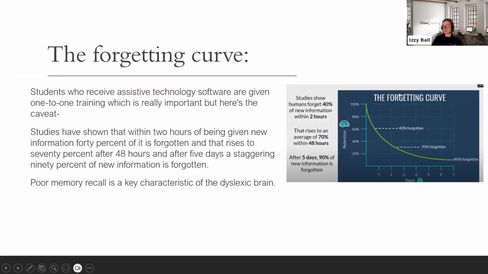It's been built around the concept of something called the forgetting curve, which is a curve that explains how us as humans forget new information over time. It's quite scary when you look at some of these statistics, but essentially it tells us that we forget 40% of new information within 2 hours. That rises to 70% within 48 hours, and after 5 days, 90% of new information is forgotten. So, that's the concept that iView's been built off of.